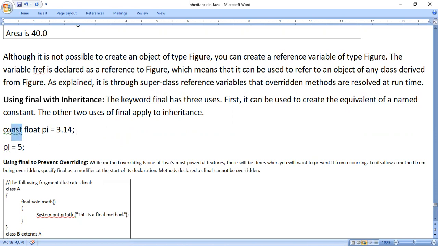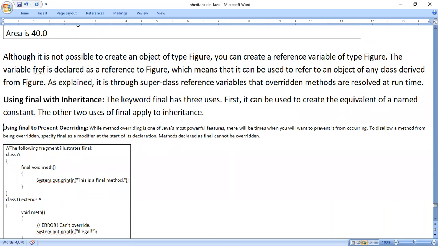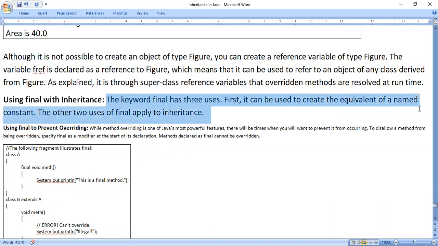So in case of Java, instead of const, we use the keyword called final. Okay, final means value is fixed, which cannot be changed. But the final keyword, in addition to the identifiers where values are fixed, is used for other purposes also. That we will see in this chapter. The keyword final has three uses. First, it can be used to create the equivalent of a named constant. As I said, in case of C and C++, we create constants, right? Same way, you can create a constant in Java by using the final keyword.